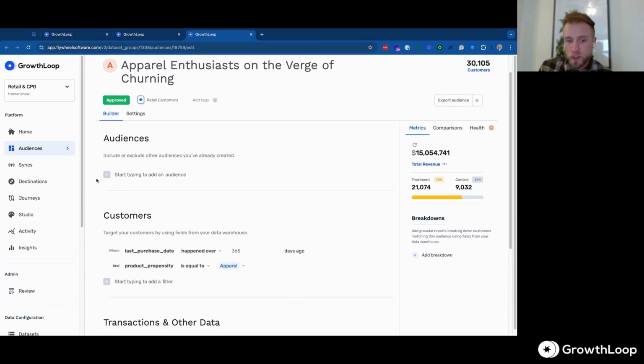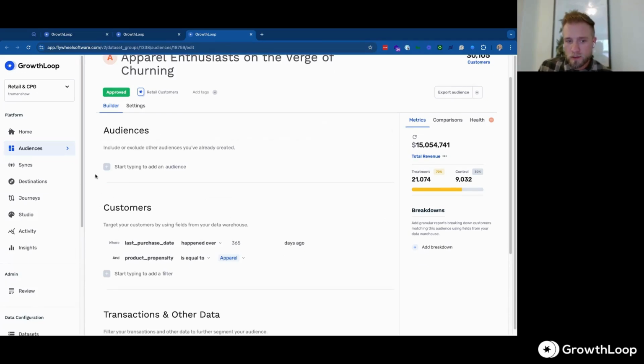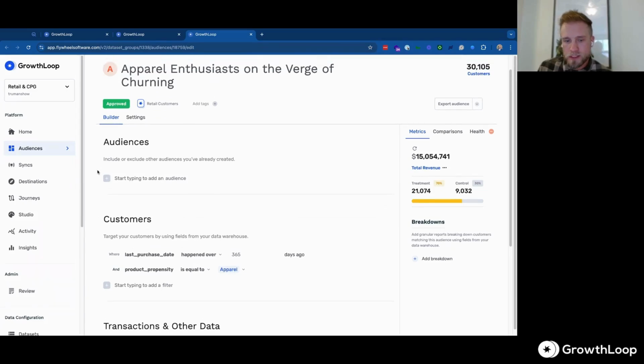They can also tweak and edit this audience just like a normal audience build. It's a great way to get to a starting point for building an audience without having to spend a lot of time deciphering what is in your data warehouse.